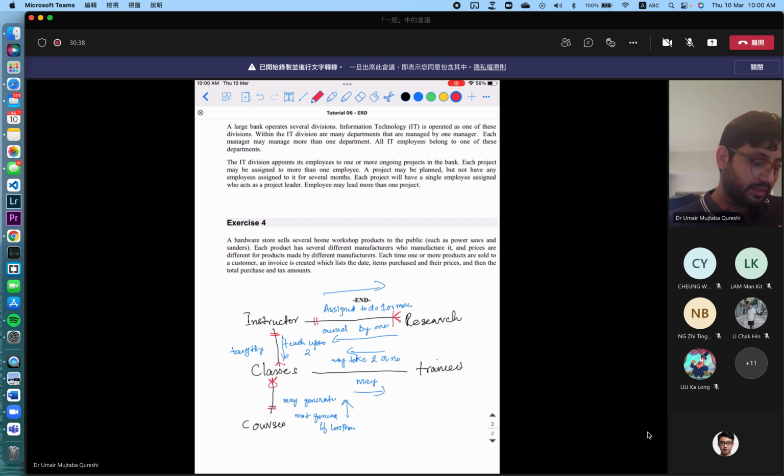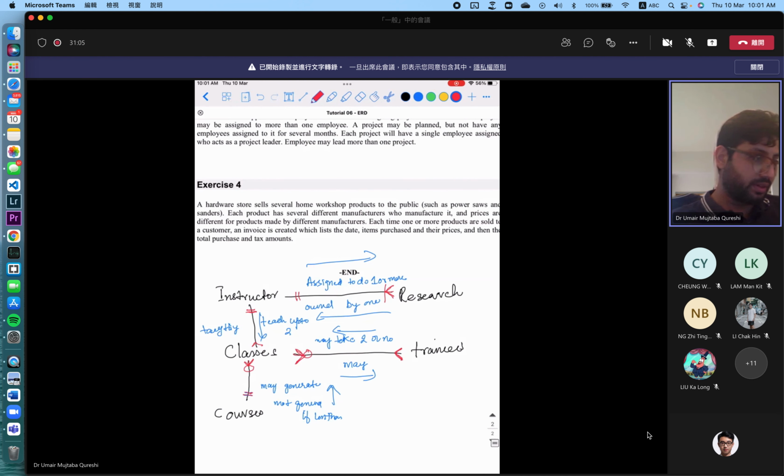Then classes per trainee, 30. So each class has many trainees, 30 or more or 10 or more. And each trainee can take up to 2 or no classes. If it takes more than one, which is many, or no classes. Now, this gives you an idea. This is a rough ERD. So now you can close this in boxes.